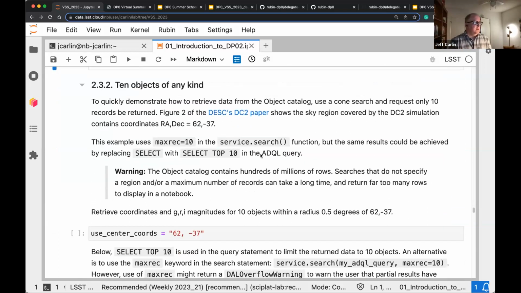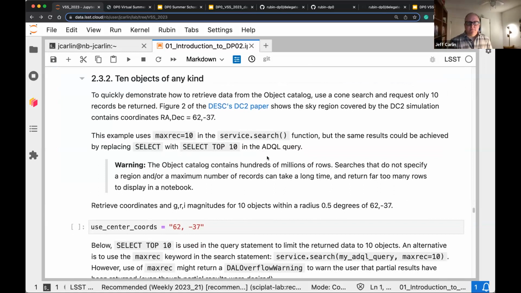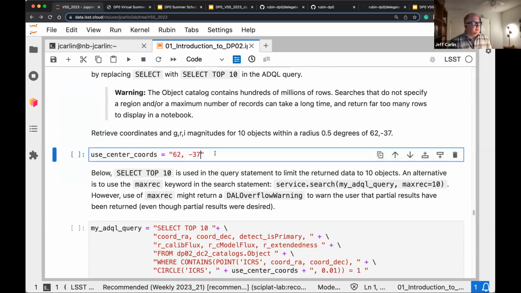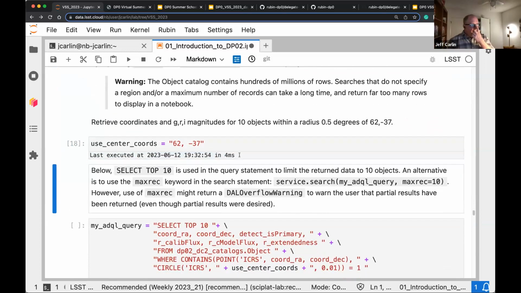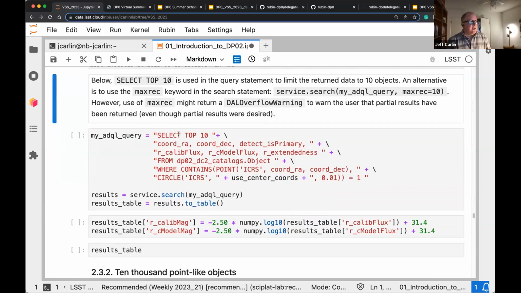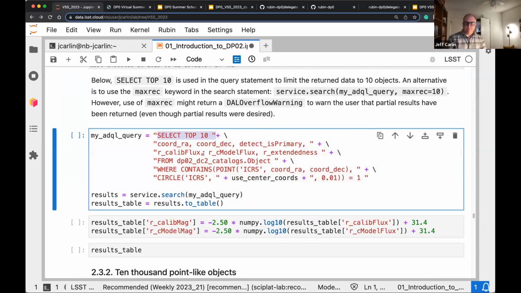Okay, so let's query some data. The first example here, we're just going to pick an RA and Dec coordinate, 62 degrees, minus 37 degrees. We'll define that. And then we're not sure exactly whether this is the query we want, but we want to test it out. Let's just say select the top 10 results.